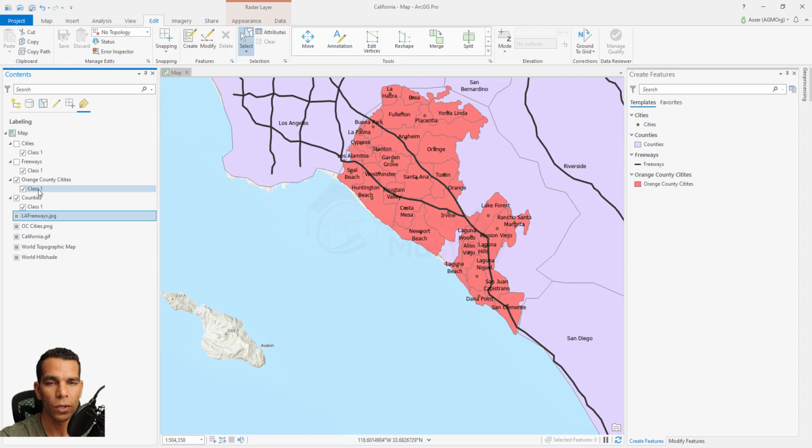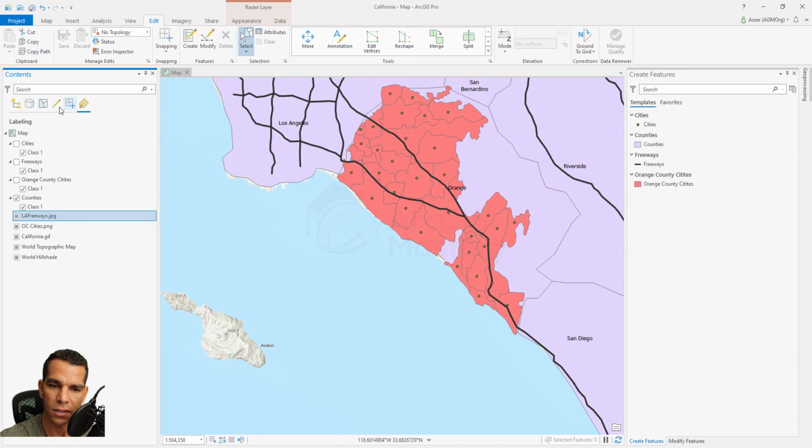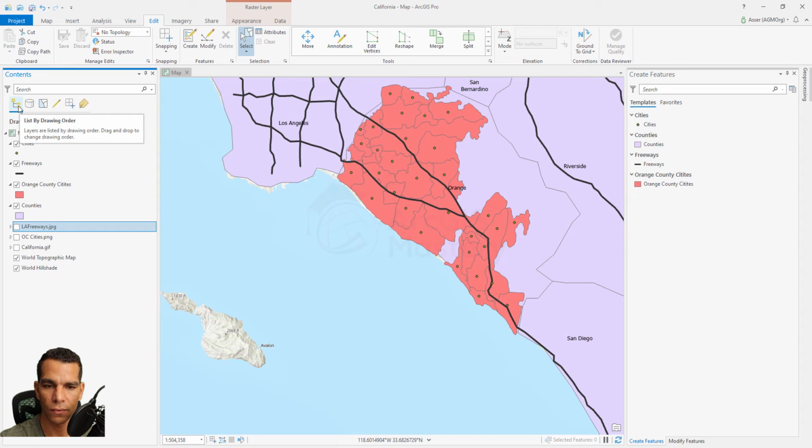For the classes, when we do the video for labeling, you will see that you can create different classes for your labels. So you can show the labels with different fonts or colors based on a certain expression. When we do that, you will see that we can see the classes from here. So you don't only have the ability to enable or disable the labels, you can also enable or disable specific classes inside the labels. So that's it for these options right here. It's a different way to see your layers based on certain things like selection or editing or snapping or labeling or data source. But most of the time you will be working with just list by drawing order, and you will use it from here most of the time.